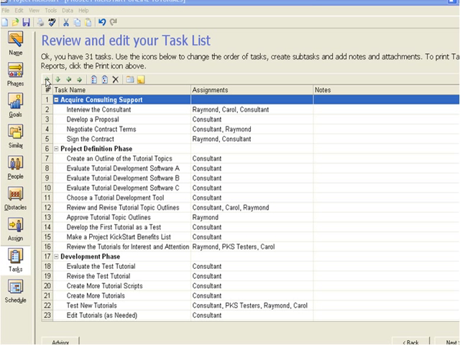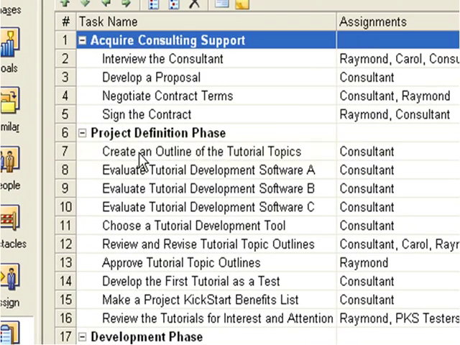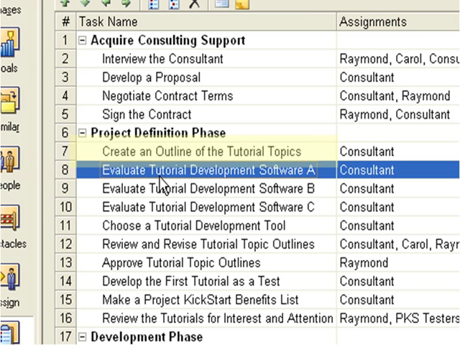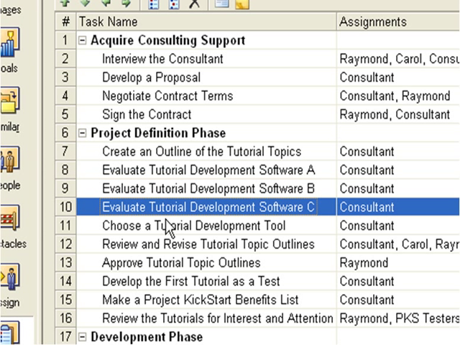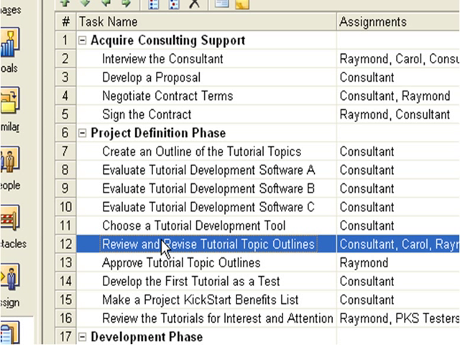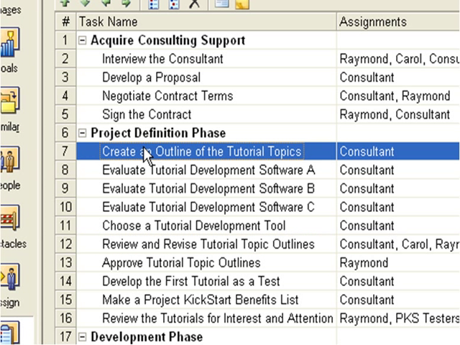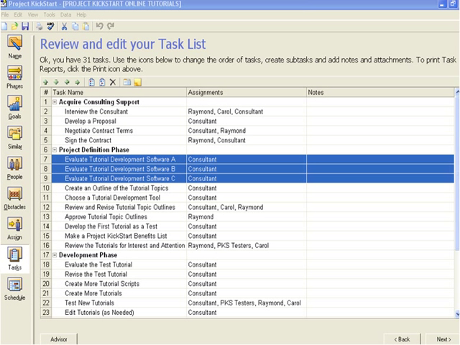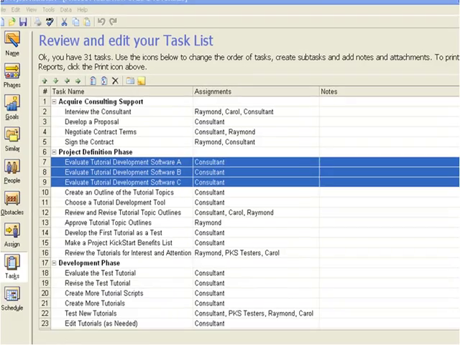Here's how to make a task list easy to read by keeping like tasks together. Here we see Create an outline of the tutorial topics. Then there are these 3 tasks about evaluating software, followed by 2 more tasks about the tutorial topic outlines. Create an outline of the tutorial topics can be moved down 1, 2, 3 times to join 3 like tasks together. Adding tasks that might have been overlooked and creating tasks with subtasks will also improve the plan.